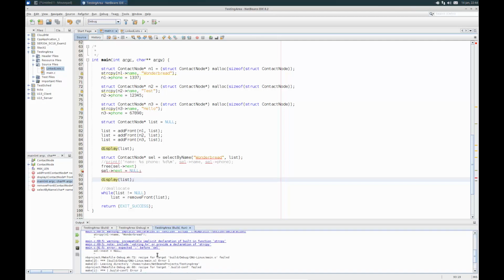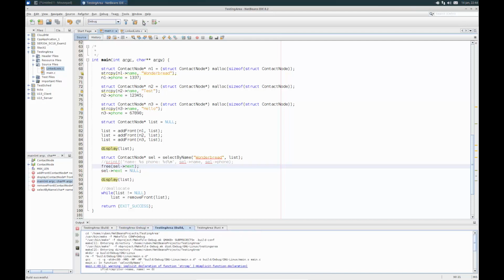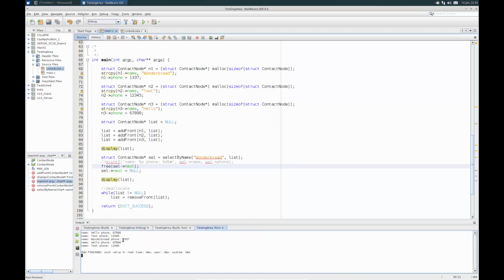That's not what I get because I have a bug, and my bug is a missing semicolon, so this needs a semicolon over here. Take two. There we go. Now it runs, and here we go. The first three things display, and then these two over here. So that's basically to delete that one node there.